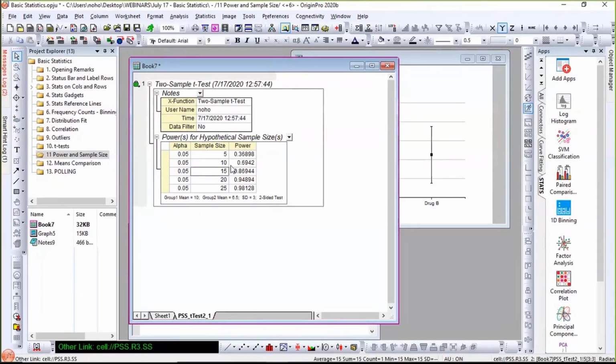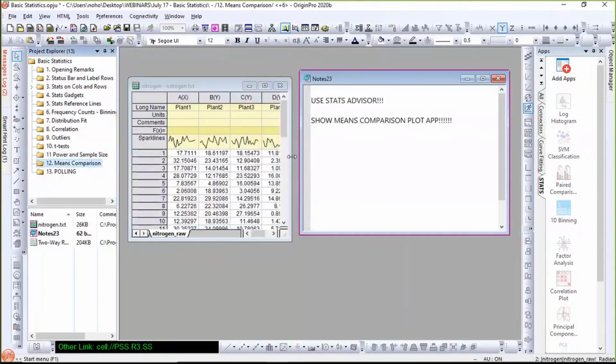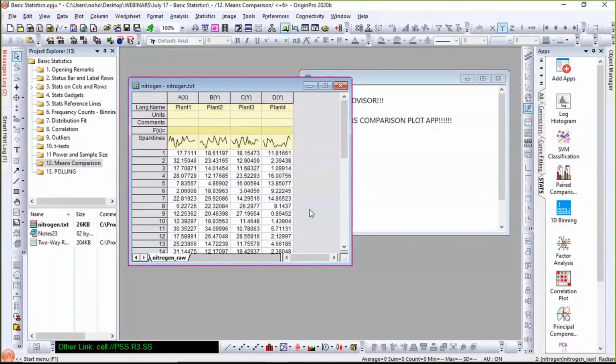All right, last one, a means comparison example. My friend James Chen later this afternoon will be showing many advanced tools, including ANOVA. He may show an example of one-way ANOVA. I'm looking at this data. This is nitrogen absorption in 4 different plants, plant 1, 2, 3, 4. And rather than doing an ANOVA in this simple session, I just want to make a quick means plot to see if the means are significantly different from each other.